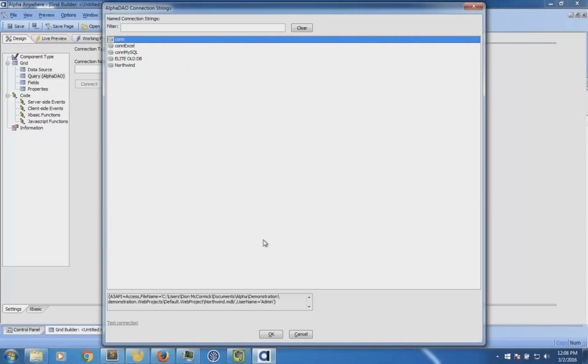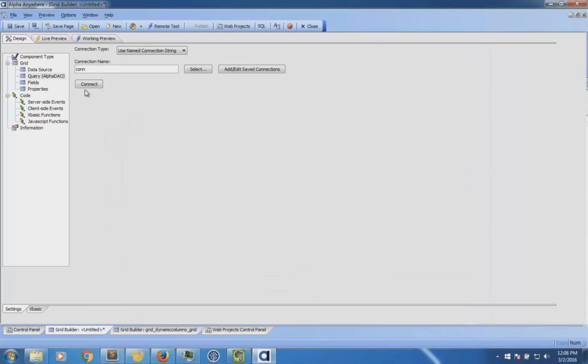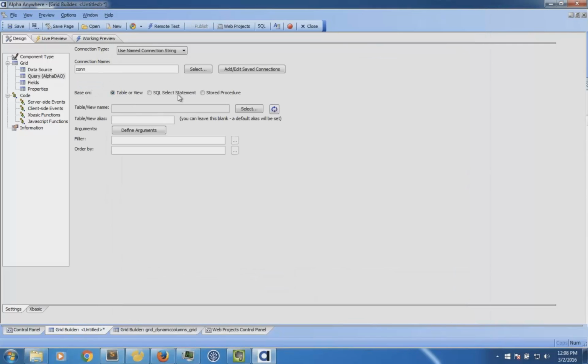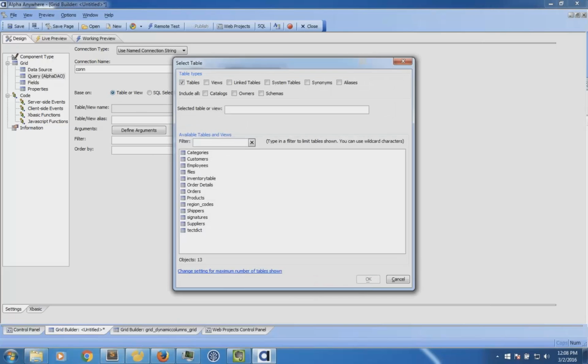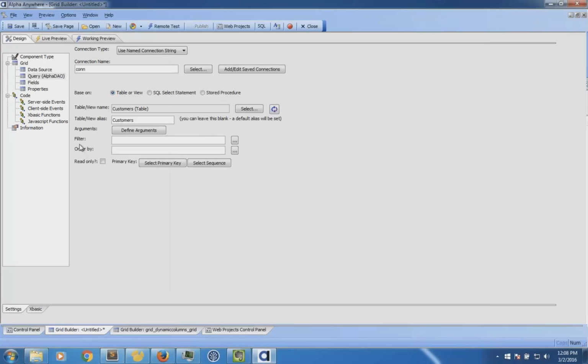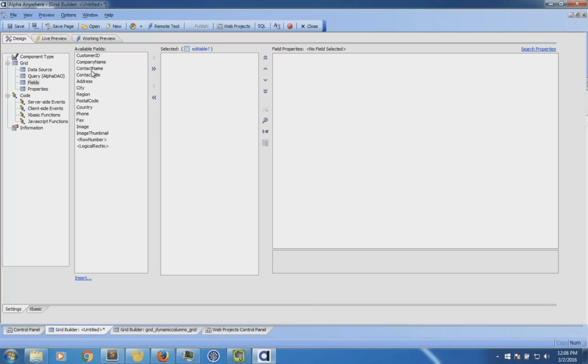I'm going to select this connection right here, which points me to my database. I connect to it. Now I'm going to select what out of that database I'm going to use. In this case, I'm going to click Customers because I want to pull the data out of the Customers table. I could set a filter, do order by, that's all available. Now I'm going to go to the fields. So this is now going to show me all of my different fields that are available.